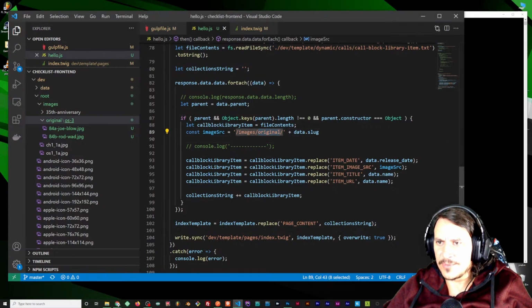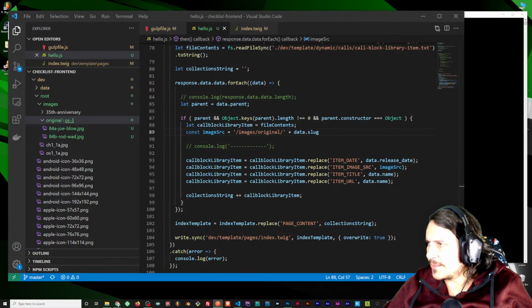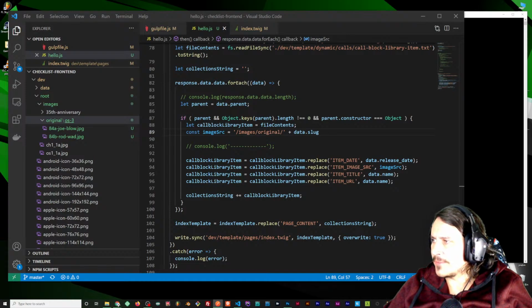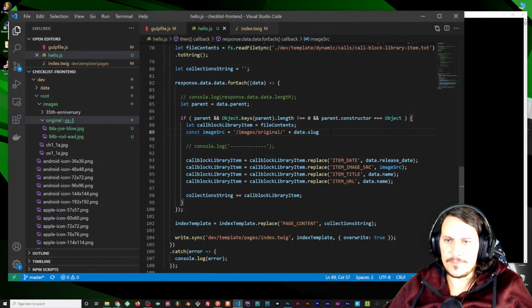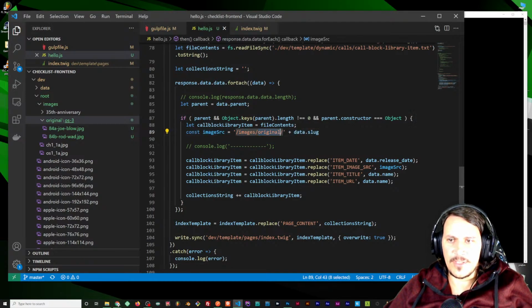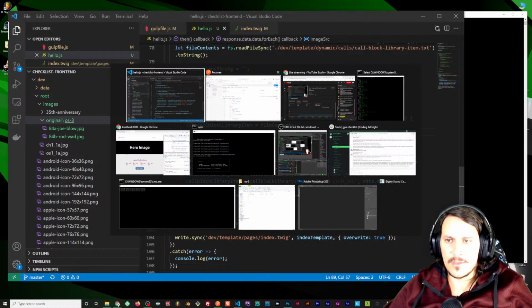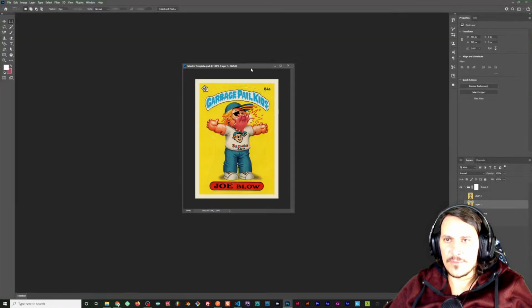Right, so let's see. So images original, we've got data slug, and then I need to look at the card set. And what I should do is take the name of the card sets, and a card set is, if there is one that exists. Okay, so we've got Joe Blow and number 84. So card set, Jesus. So what I need to do is create a default graphic. Let's do a default graphic.